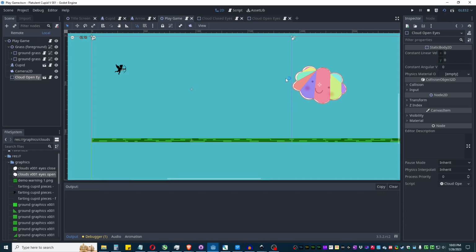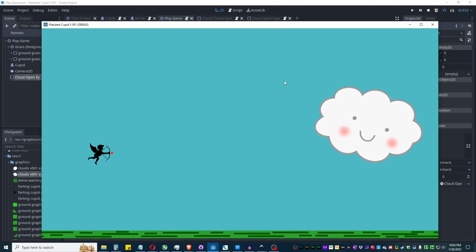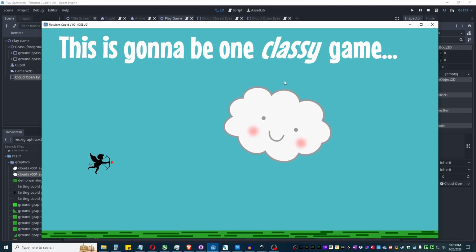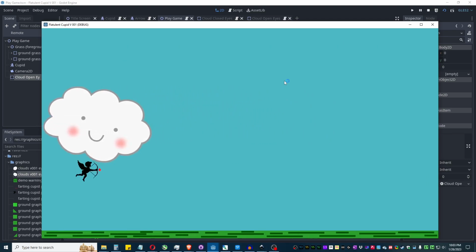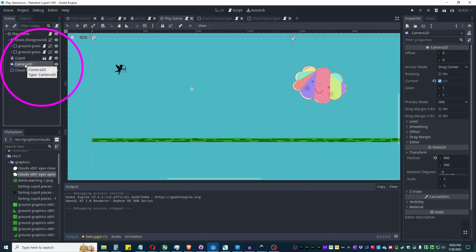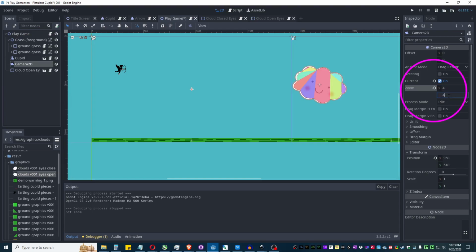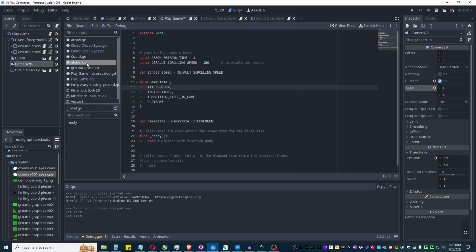We're going to run this scene to test it. And there it is. And if the Cupid hits it, the Cupid would die. Now, the neat thing that you can do, because you've got this Camera2D here, is you can zoom out to see what's going on. And I'm going to change my default scrolling speed to something a little faster so that we can see this happening.